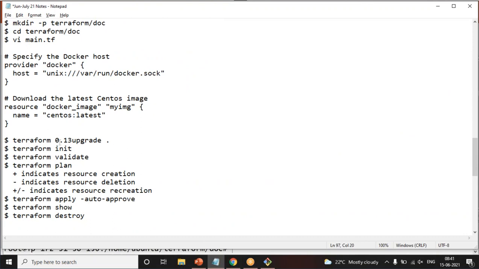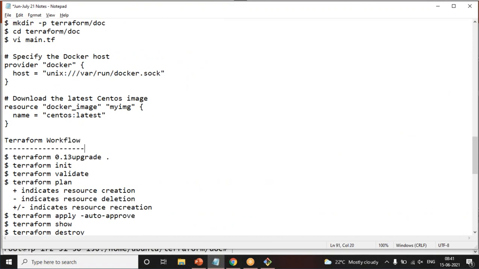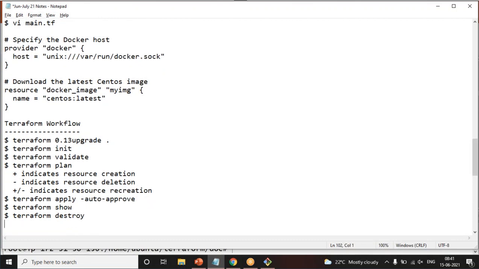This is what we call the Terraform workflow. Whatever configurations we write going forward, forget about this; it is only for this demo. But otherwise, the first time you say init, then validate, plan, and apply, and see the details using show. And if you do not want the infra anymore, go ahead and do a destroy.